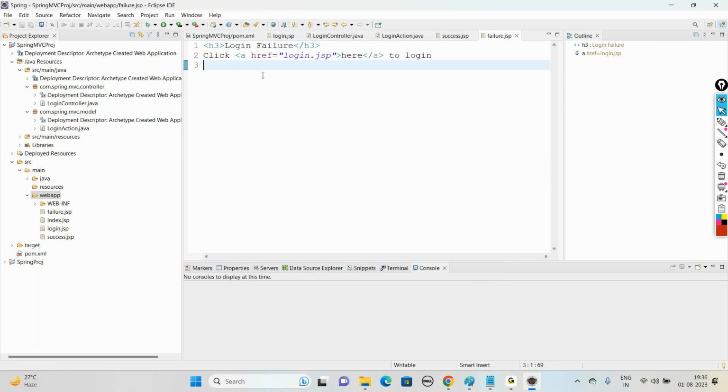Okay, so that completes our view part. So any questions up to here? No. Let us do the next step. What is the front-end controller in Spring MVC? Dispatcher servlet. The front-end controller in Spring MVC is the dispatcher servlet that we need to configure in the web.xml file.